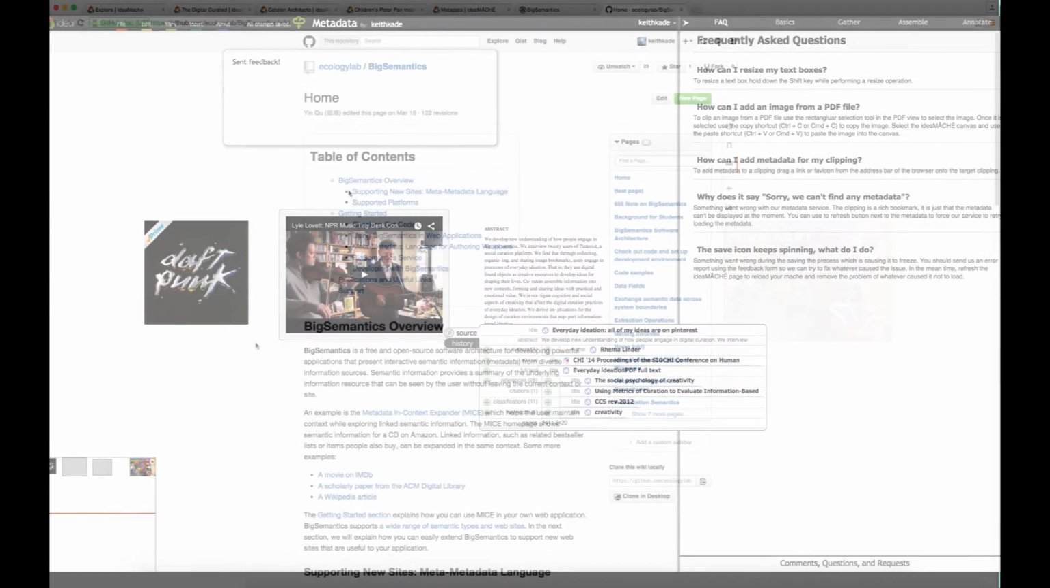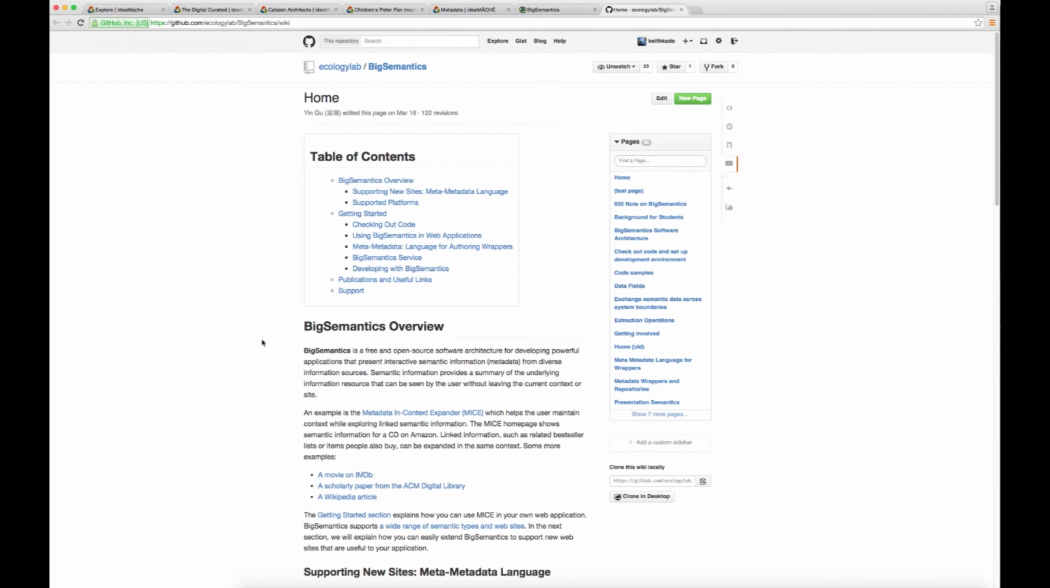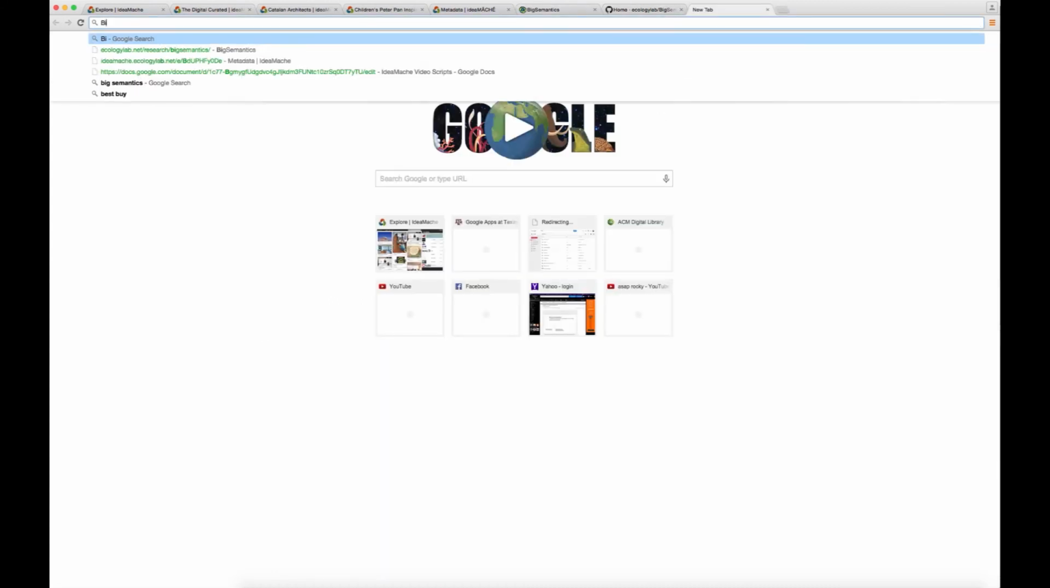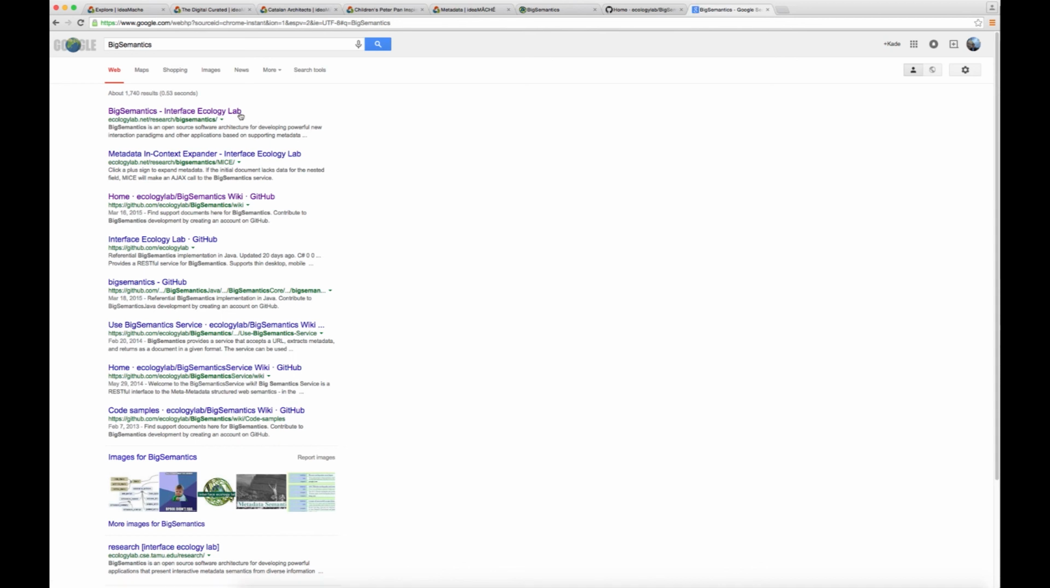Or better yet, you can write code to support extraction from that site yourself. The metadata extraction is powered by a service called Big Semantics, which is open source and welcomes new contributors. You can find out more by doing a Google search for Big Semantics and clicking on the result from the Interface Ecology Lab. If you are viewing this on YouTube, there will be links in the description.